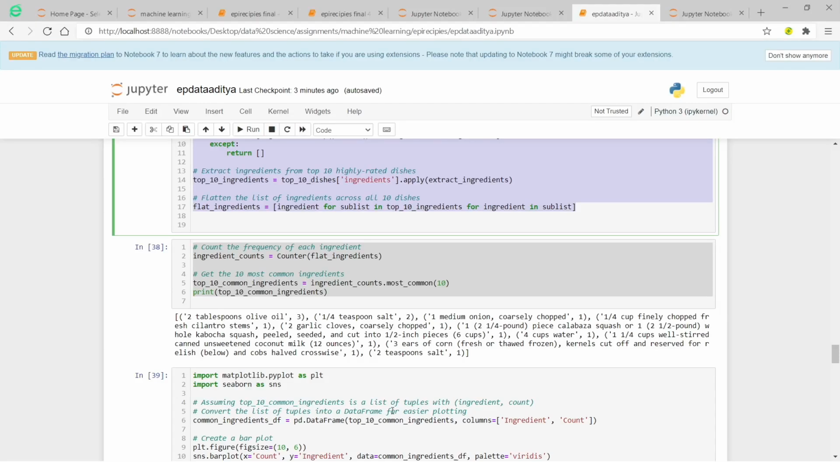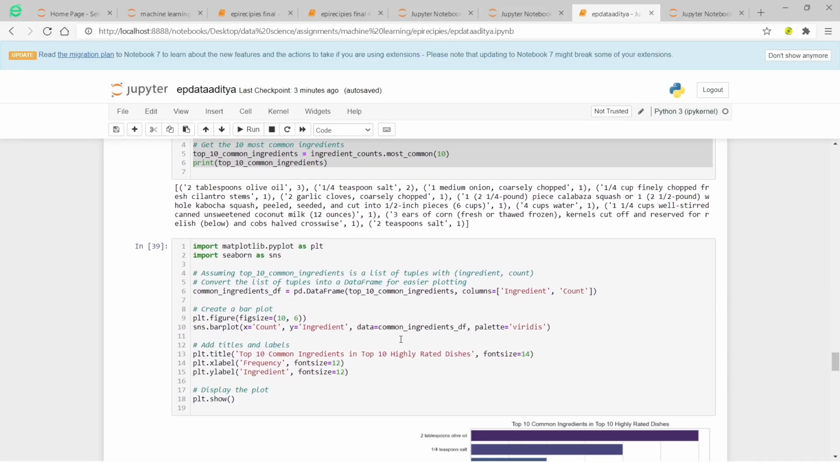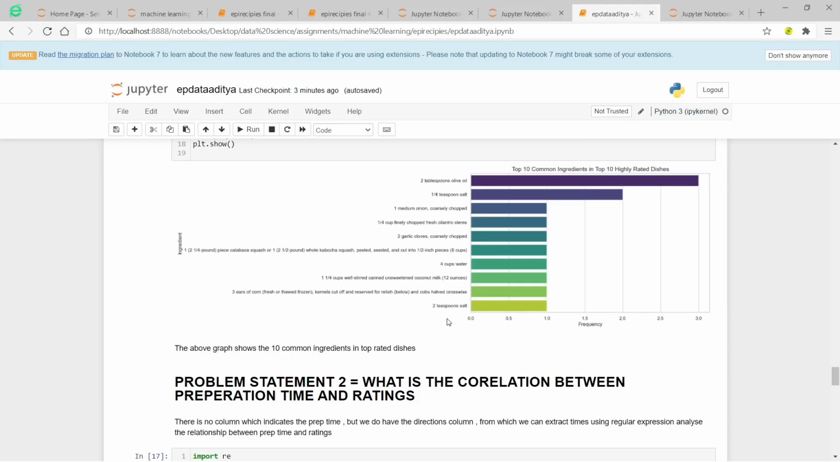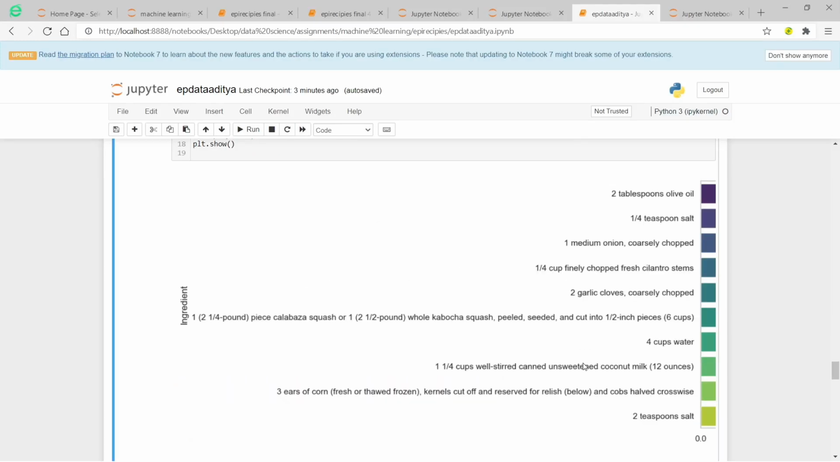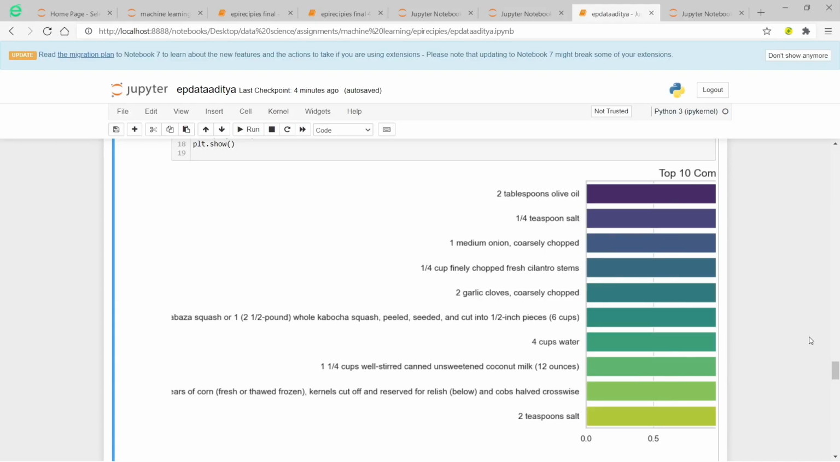I want to see the top 10 ingredients, that's why these are the ingredients which are present in most of the dishes. And while plotting it, I get this chart. See, these are the ingredients which are common in top 10 highly rated dishes.